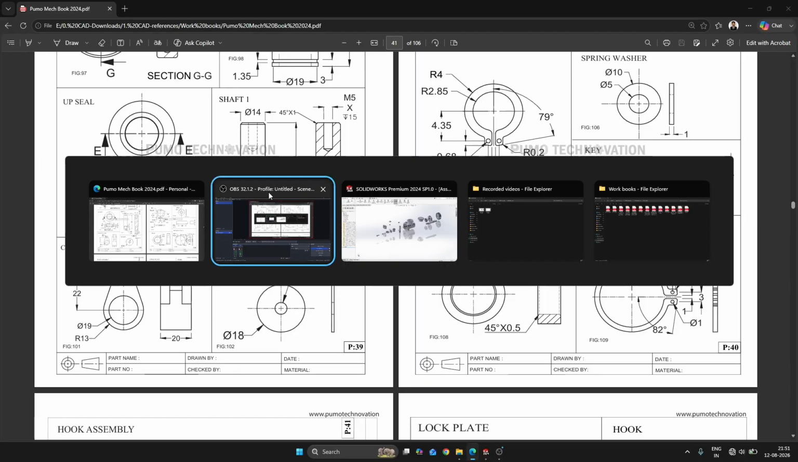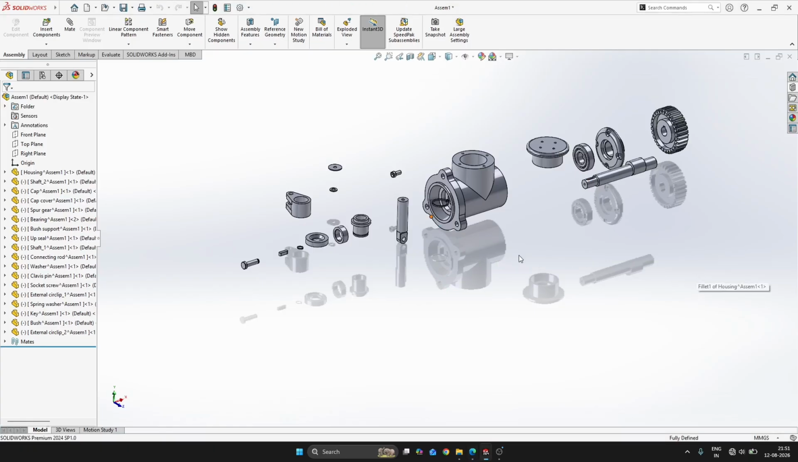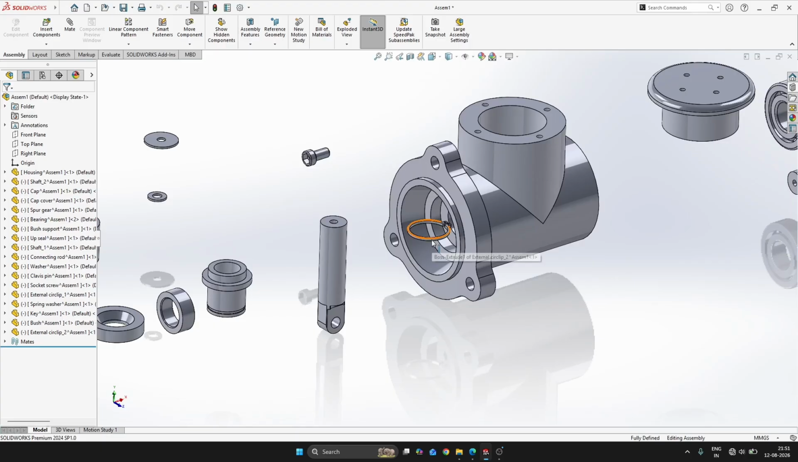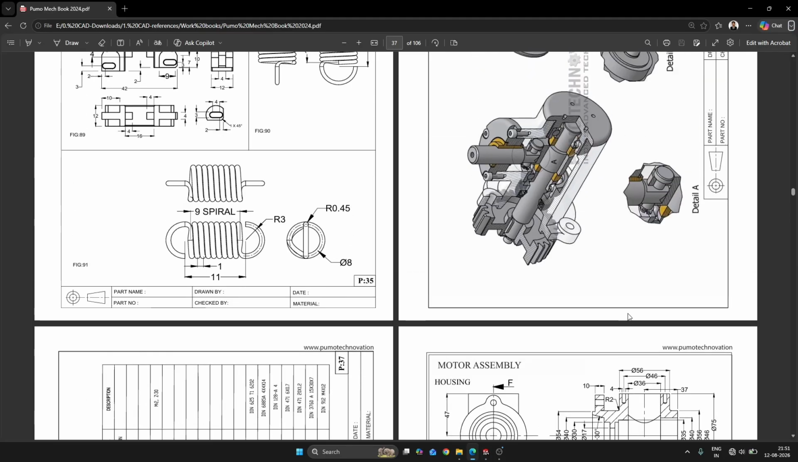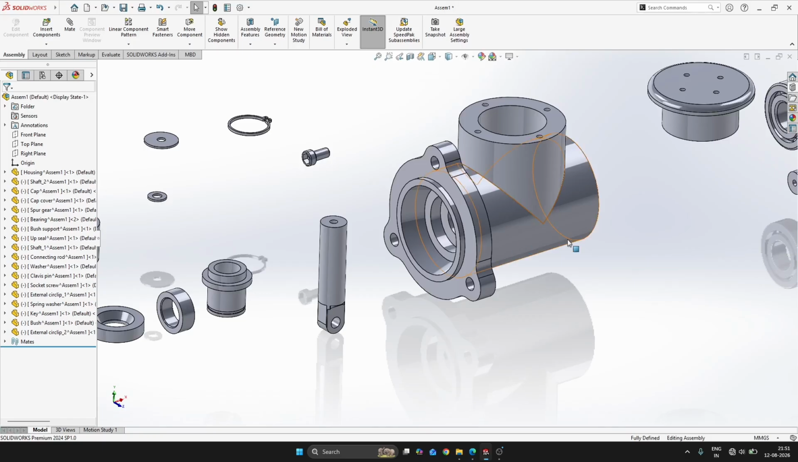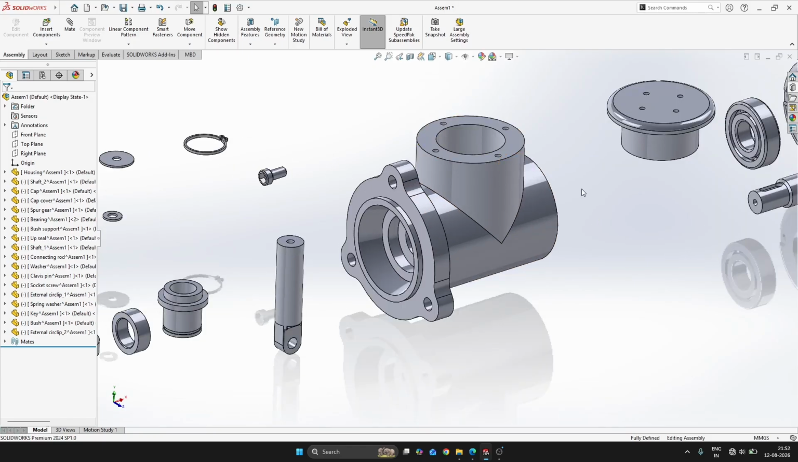So till the last video we have modeled all these parts for a model assembly. So in this video we will assemble everything. Let's move it a little aside. Let's start with whatever parts we have. We'll try to assemble them.